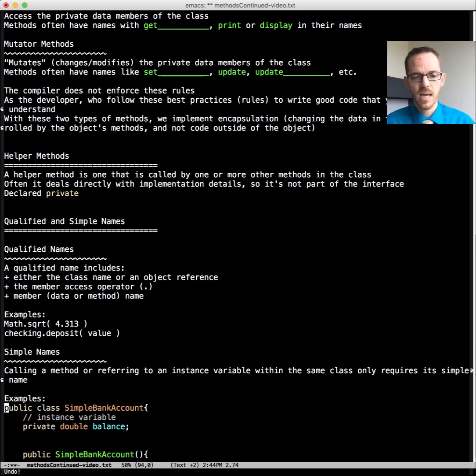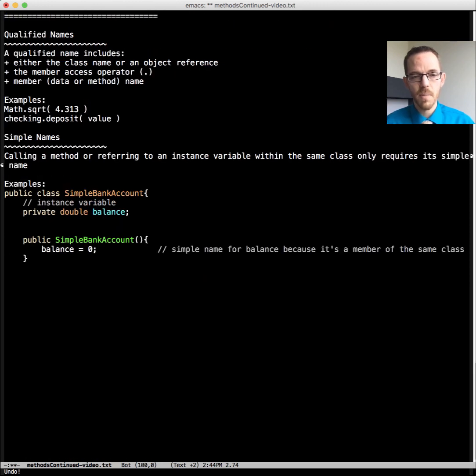So if you had a simple bank account class with a balance as your instance data, and then you had your constructor, then you can refer to balance just by its simple name because it's a member of the class. And by the way, you can't refer to balance as a qualified name outside this class because it is declared private.